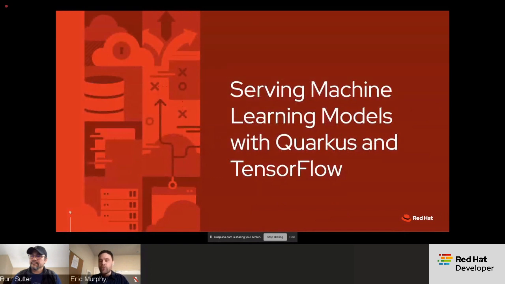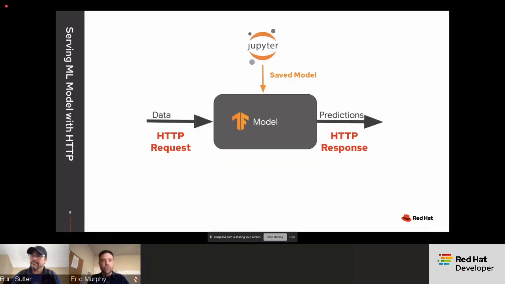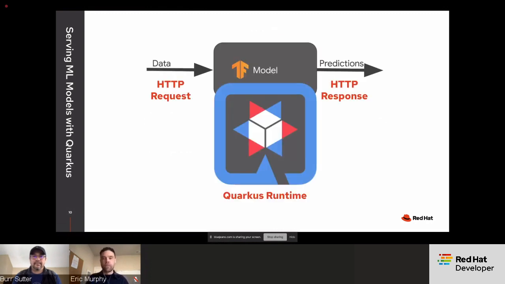So let's talk about serving machine learning models with Quarkus and TensorFlow. This is what typically happens, where you're saving out this machine learning model and you're serving it up with maybe TensorFlow Serving or a Python microservice, and it's accepting HTTP requests with some data, and it's returning back some predictions in its HTTP response. The paradigm I'm showing here today is actually taking that machine learning model and bundling it with your Quarkus application. And so Quarkus is handling the HTTP request and passing that data into the model, retrieving the results, and passing that forward in the HTTP response.